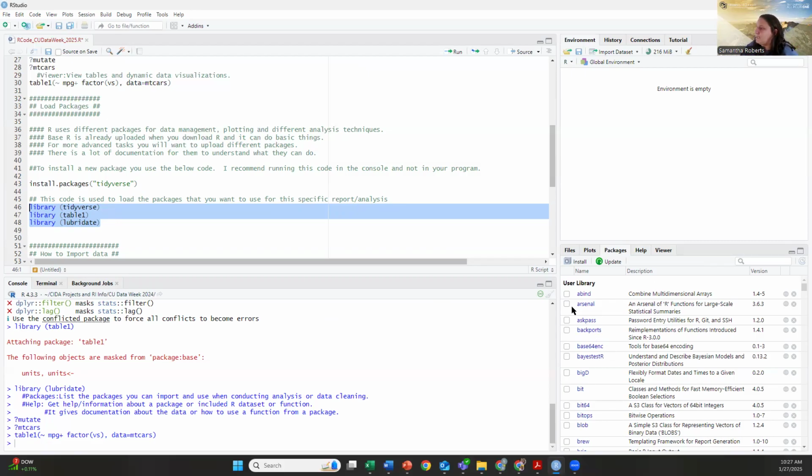You can also see things here and you can click these buttons and that will load the package into your program.